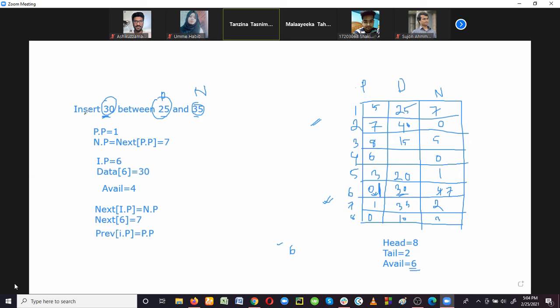Look at the list. When 30 was not here, 25 was the previous data of 35 and 35 was the next data of 25. That means we need to change 2 more values. When 30 was not in that list, 25 was the previous data item of 35, but now 30 will be the previous data item of 35. So this value will be changed. What is the previous value of 35? 6. Now 30. So here the value will be 6, right?